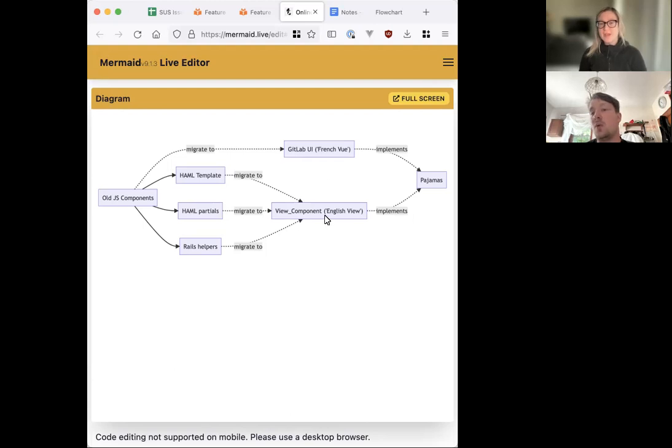Now, one more thing. For more complex dynamic things, let's say a dropdown, the English view component could probably... we haven't figured it out, but there will be and should be a way to use the French view components so that we don't have a lot of duplication between these two implementations.